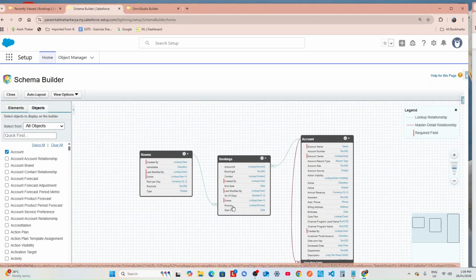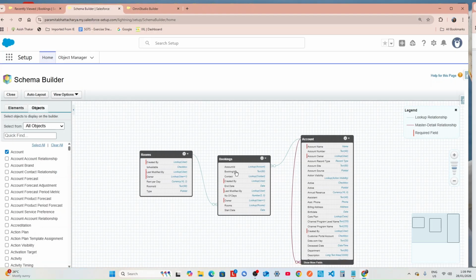I have also created some lookup fields, because Rooms has a one-to-many relationship with Bookings, and Account also has a one-to-many relationship with Bookings. So there is one lookup field for Account, this is Account ID, and one lookup field for the Rooms object. If you haven't watched my previous video, you can watch that, where I have explained these things in more detail.